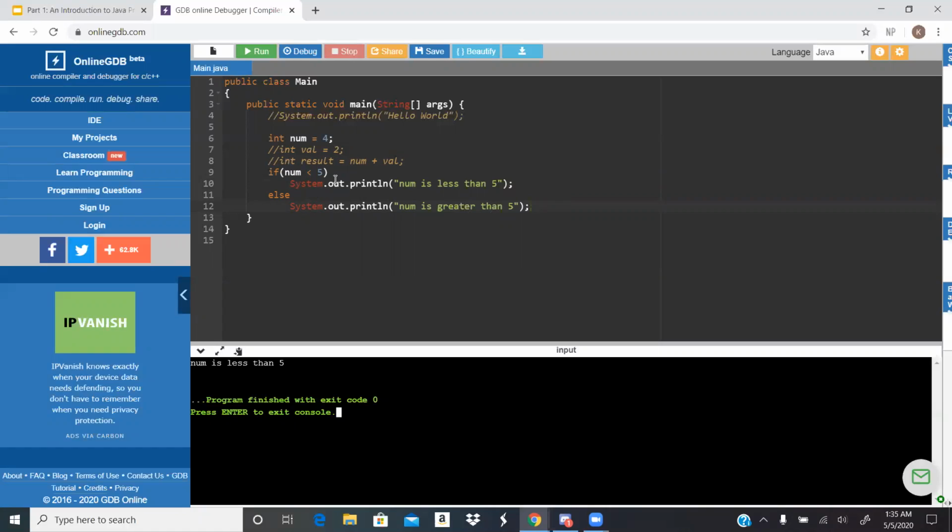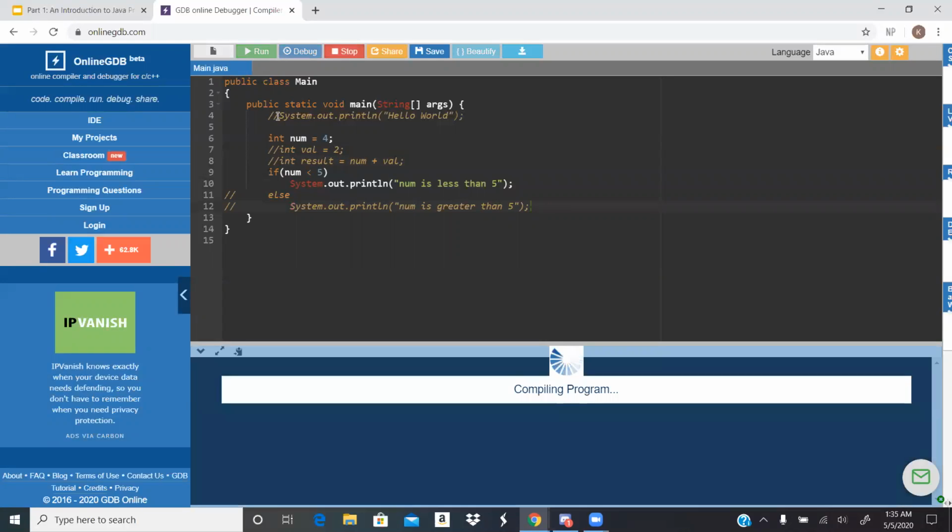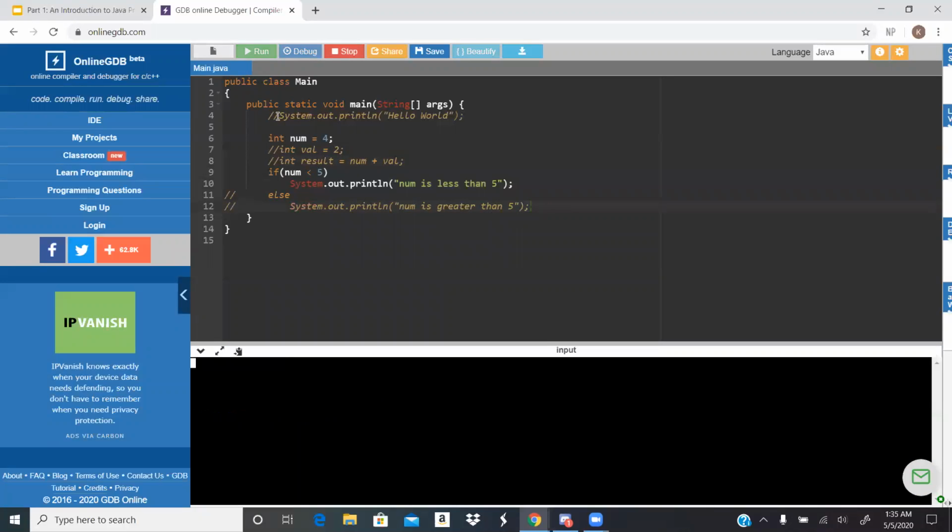Now, we could simply just have this if. Like I said earlier, we don't need to have the else. So if we comment that out, it will just print out num is less than 5, like what we had done earlier.